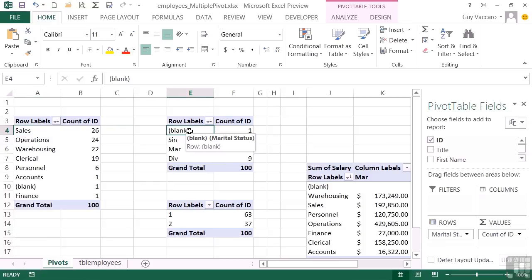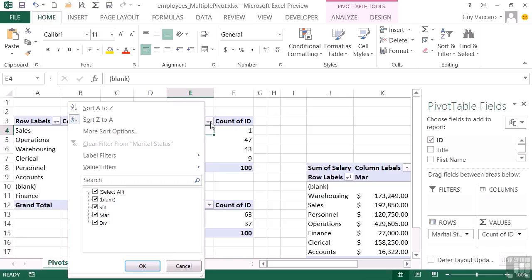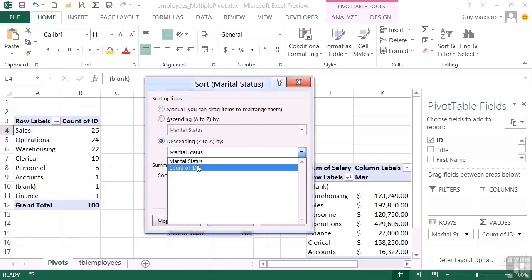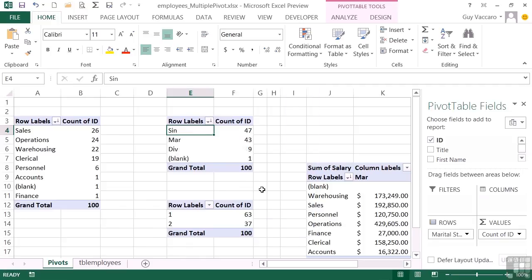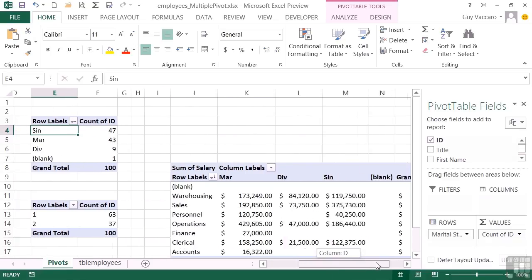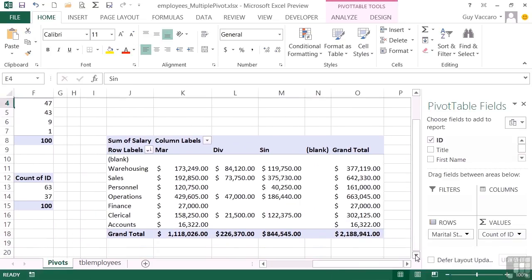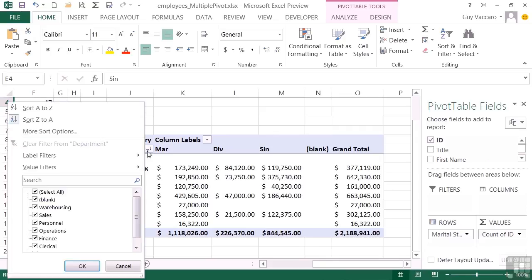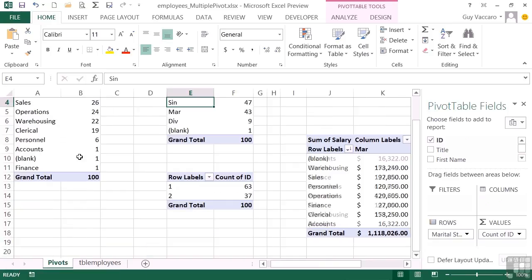Now if we do the same with our sin, mar, div, etc., then we could use more sort options. Let's sort descending by count of ID, OK. And then we get the 47 single people at the top of the list because there's more of those. On our slightly bigger table here, which has rows and columns, we've already sorted the rows descending, so let's go ascending to prove that that works.